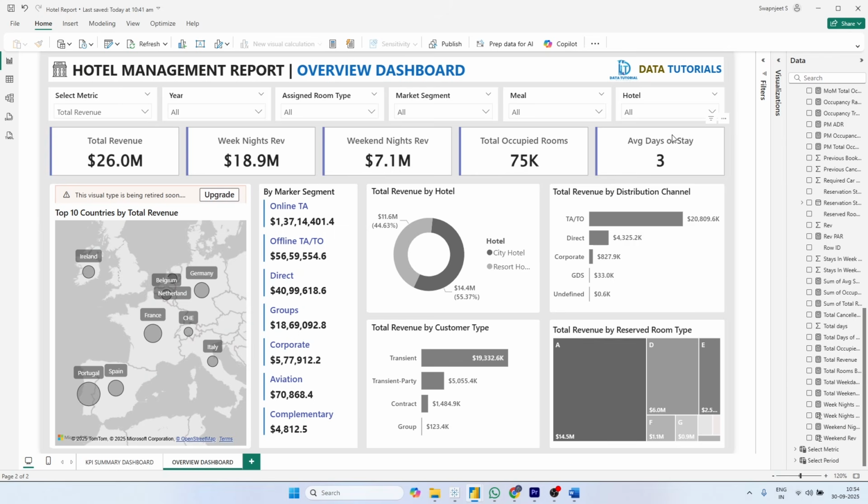And at the top, you can see in horizontal, we have applied 5 KPIs: total revenue, then weeknight revenue, weekend night revenue, right? And the total occupied rooms and the average stay of the room. So if a person is booking a hotel, the average number of days they stay there is 3. These are the high level KPIs, some repetitive, but a few big ones are added, and these are important for the higher management.